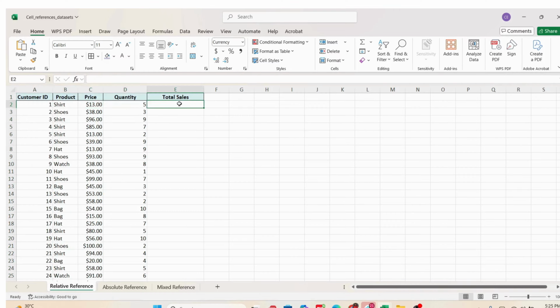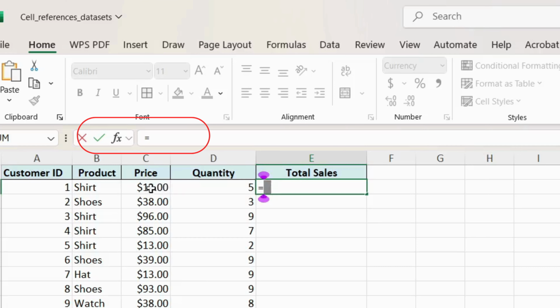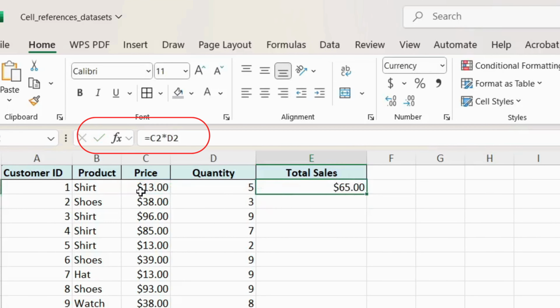For us to do that, we bring our equal sign. Every time you want to write a function or a formula in Excel, first thing first is your equal sign. Now we call on the cell reference. This is C2, which is the first price here, multiplied by D2. We go ahead and press enter on our keyboard. So this is the total sales amount.